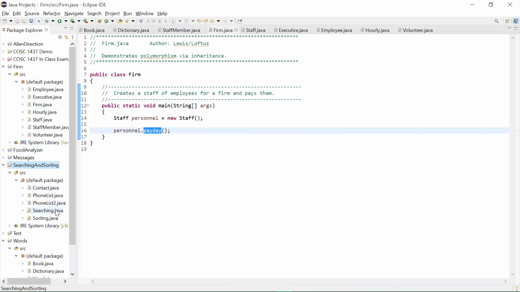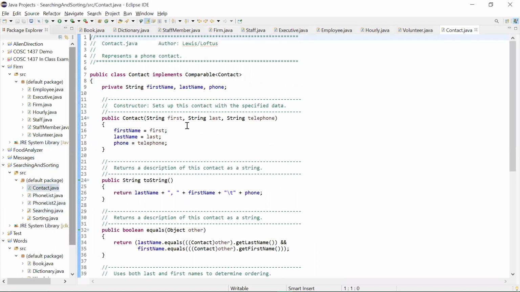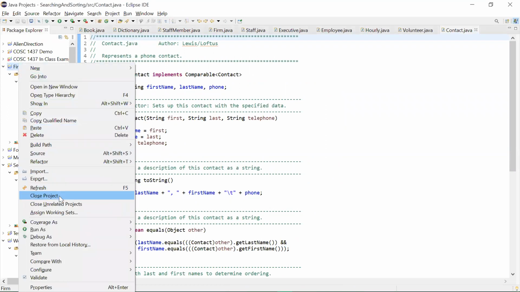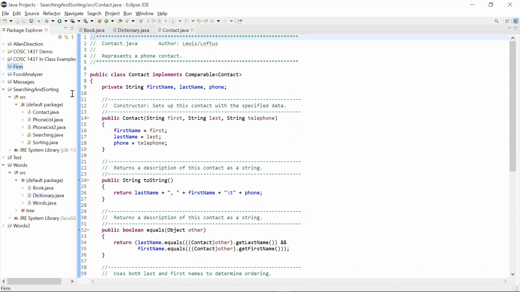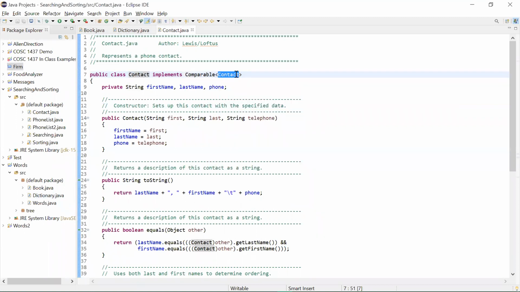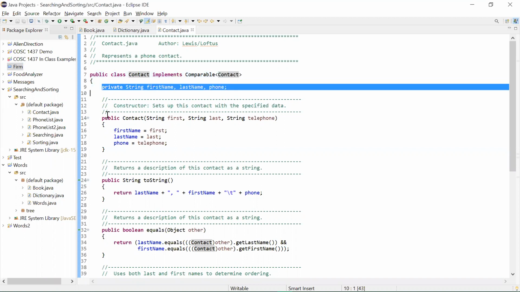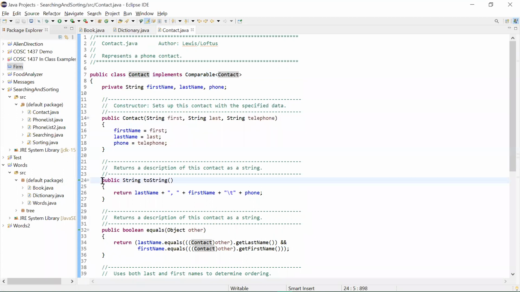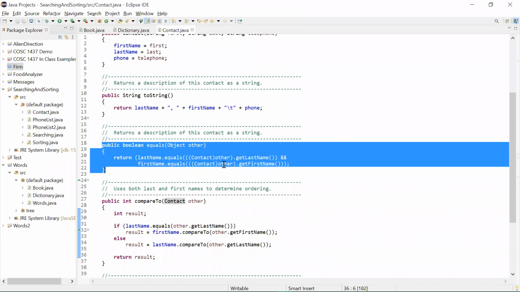It's just, oh, I have it here, right? Okay, Contact. So let me close that one. If you look at this, this is the Contact class. It implements Comparable, and this part you don't really understand yet. We will do this in class 3, actually. But these are the private instance variables, and this is the constructor, toString, and equals. We discussed equals. We implemented the equals method last class.